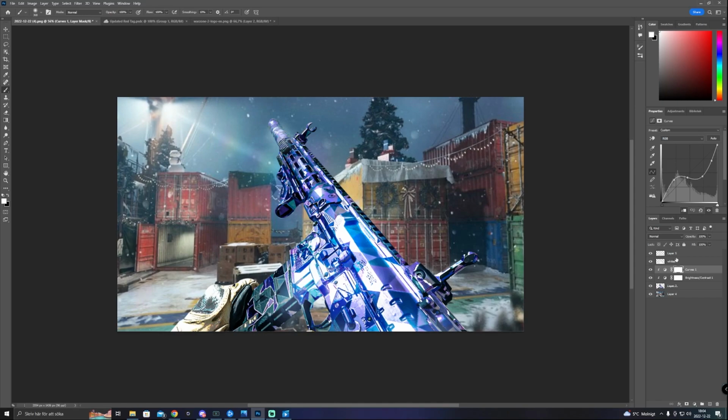What you want to do next is, you have the background, right? The background is all plain. It's just a stock image off the internet, and we want to make it look really good. So what I'm going to do, first of all, is the image is already blurred out a bit, and we want to make it even blurrier.